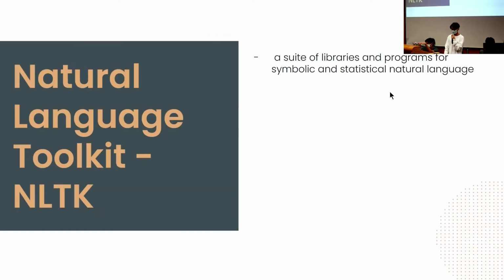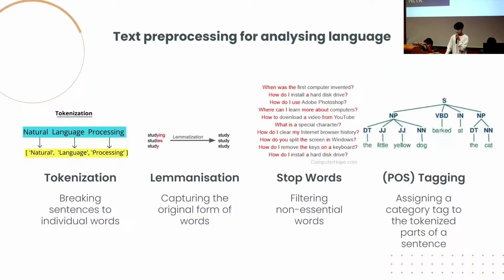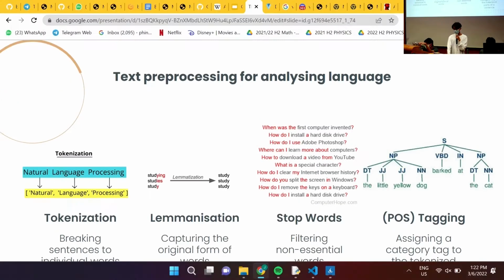We'll skip this part for now. So we'll be using this module called Natural Language Toolkit. The short form is NLTK. This provides a suite of libraries and programs to analyze our natural language. Okay? So I want you to go to your Gitpod.